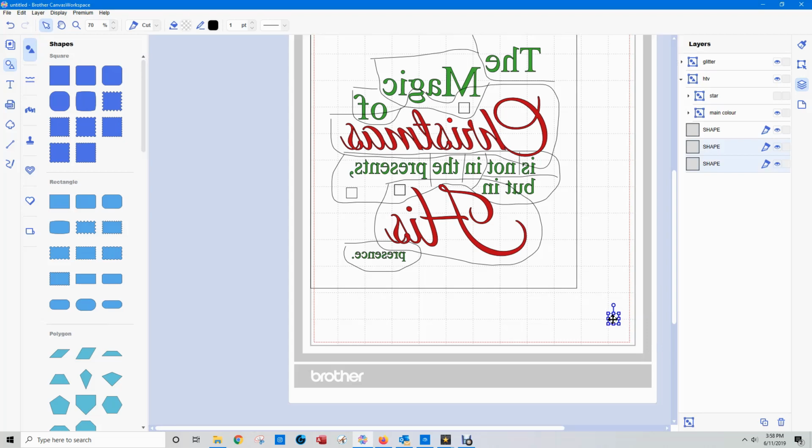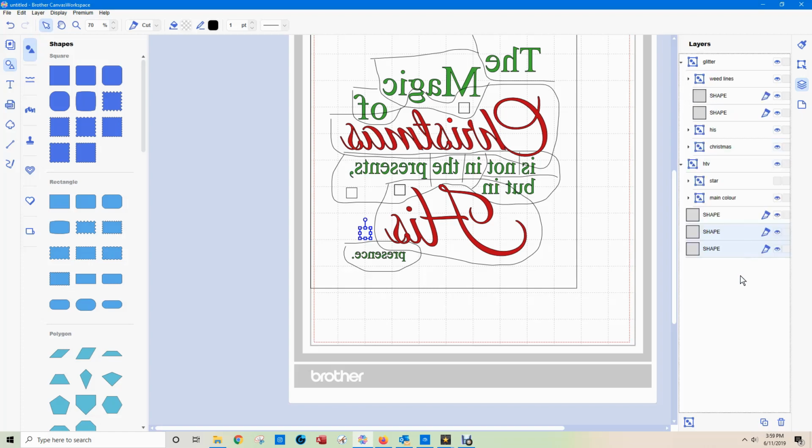So I'm going to move them both and sit them there. Now they're lined up together, so they're going to cut one on each layer. Now we have to put one in each layer. So let's just put down the glitter.